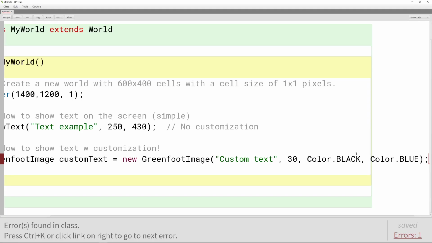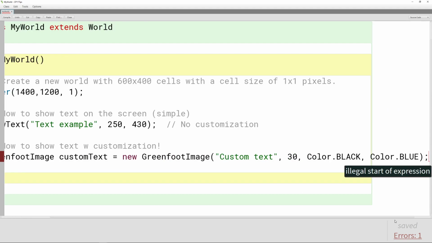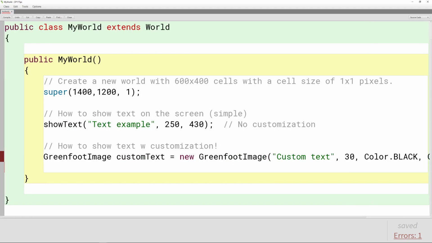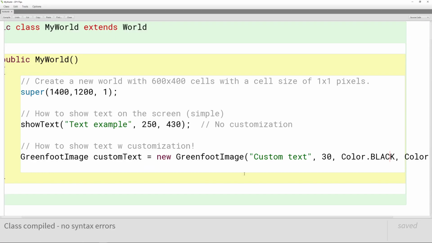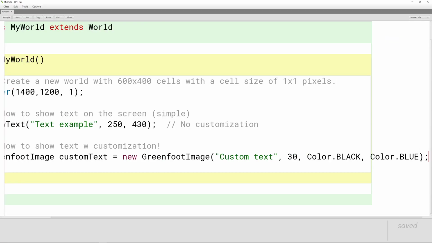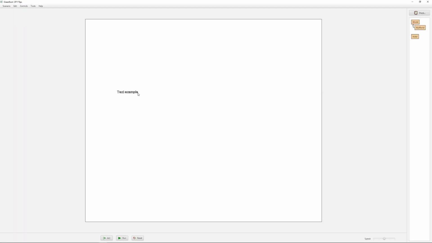Now if I go over here, did I typo something? Let's see if Greenfoot's giving me an error here. Illegal start of expression. What did I do? What did I type? GreenfootImage, customText, new GreenfootImage. Good time to troubleshoot this here. Oh, I have an extra closing bracket for some reason. I don't know how I did that, but there we go. A little bit of on-the-spot fixing, no problem. You'll see that it doesn't show up on the screen. There's nothing new other than this text example.